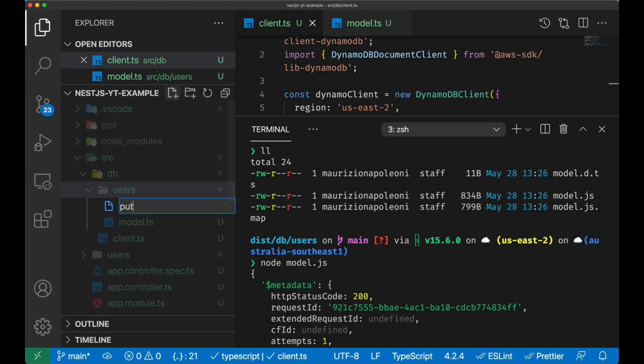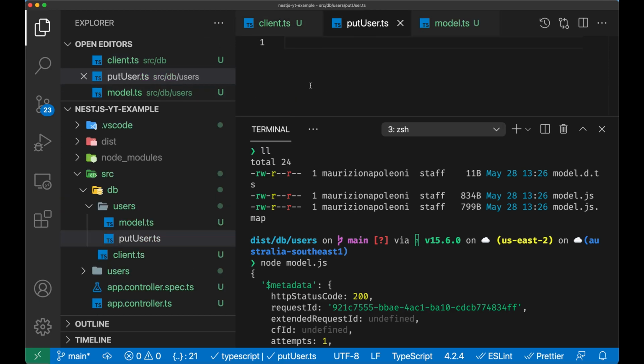So what's the next bit we need to do? We need to run some operations. I'm gonna start with a put operation. The put in DynamoDB offers to do both insertion and update. So let's get started with this one.